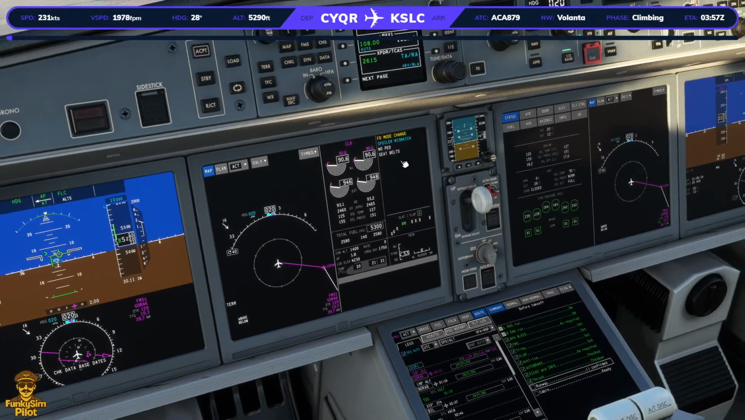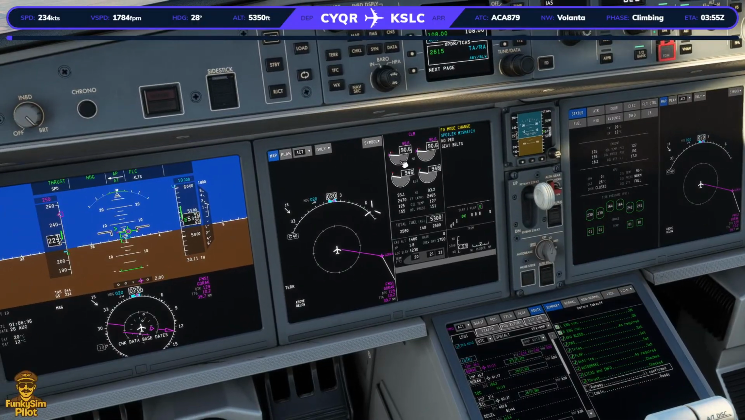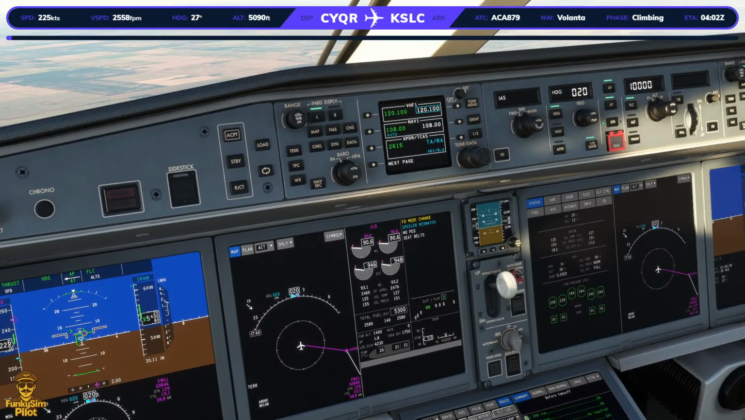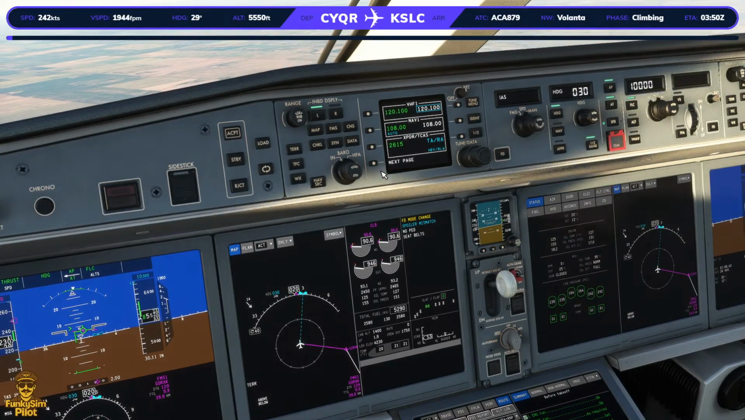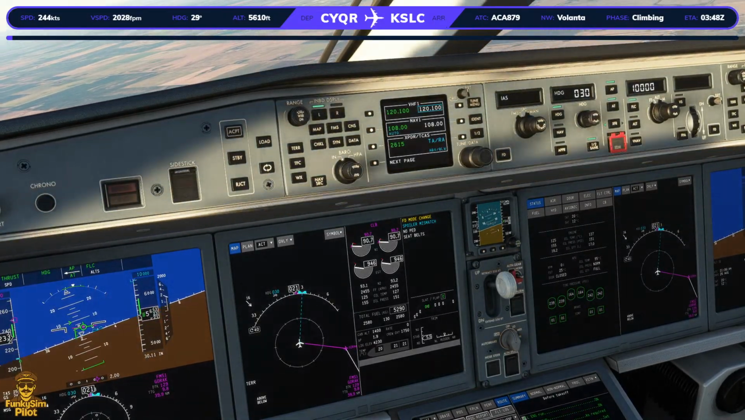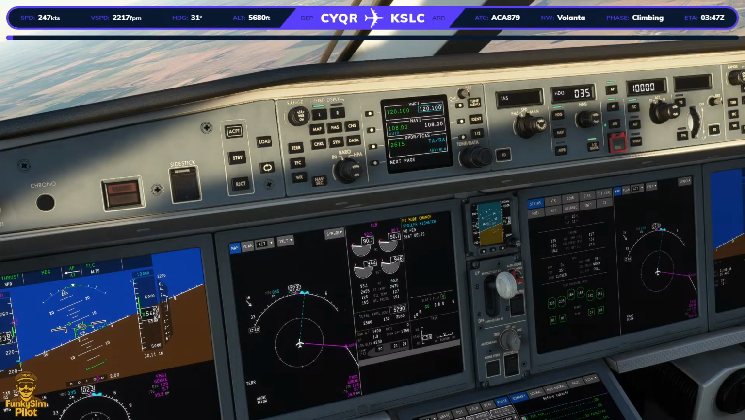FD mode. Change. Mustang, Quebec, November Mike, climbing 16,000 for flight level 200. Mustang, Quebec, November Mike, identified.